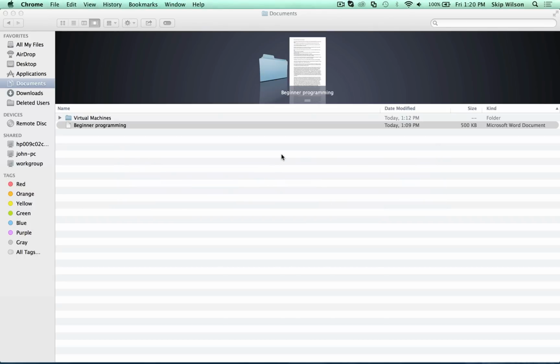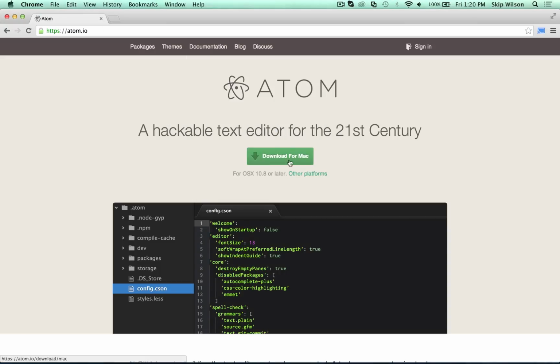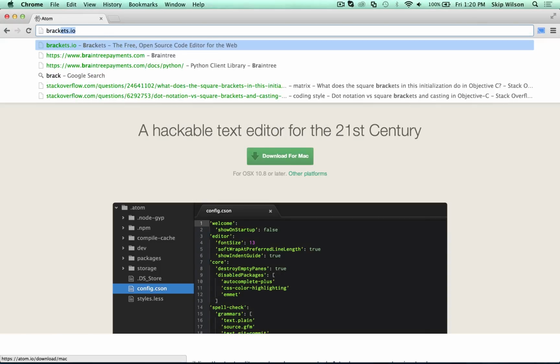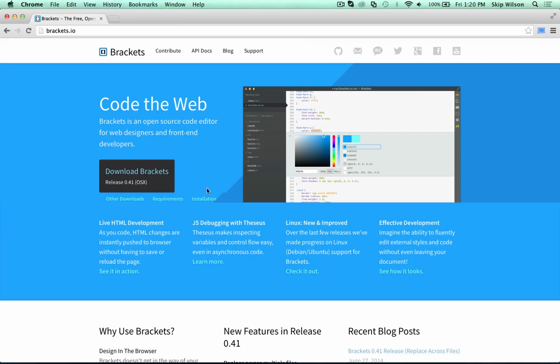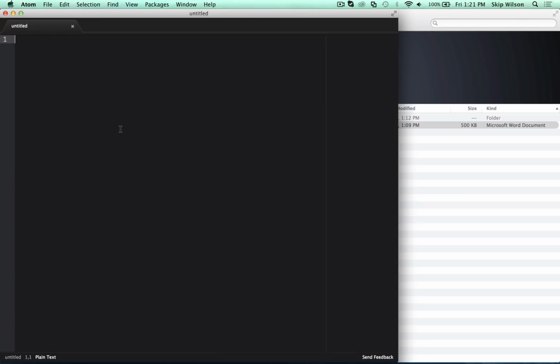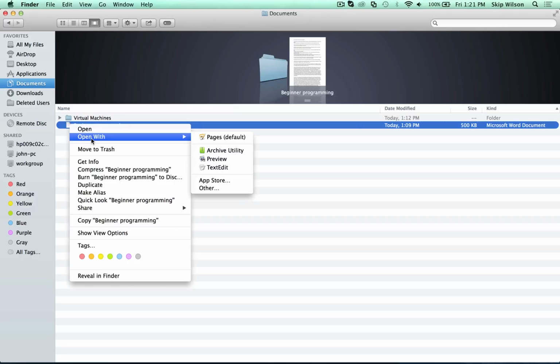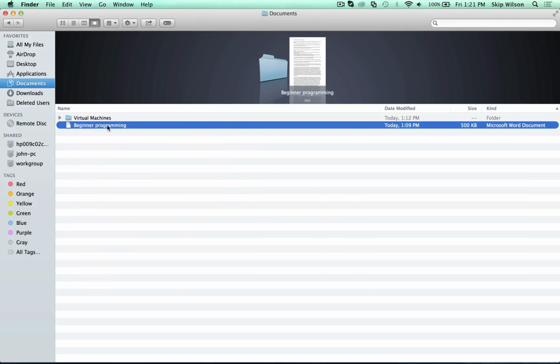I love free stuff. So you can just go to atom.io and you can download this for Mac. Or you can go to brackets.io and download this for Mac as well. They're both plain text editors. I'll open up Atom. So when you open this up, everything that you type gets saved exactly like how you type it. But here is the script to this beginner programming tutorial, and this is a Word doc. If I open this up with Atom, you'll see what happens.